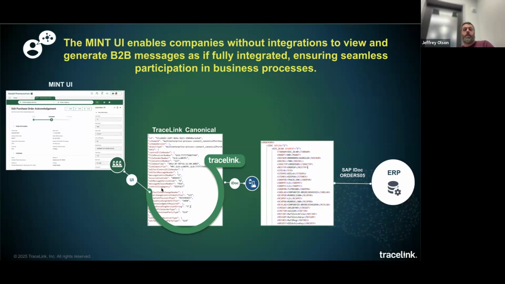It's following that same process we've been showing, where it is transformed from the UI format to canonical. I've got my purchase order acknowledgement canonical here. And then because the partner has chosen that they want the outbound in IDOC format, it's converted to IDOC format and it's sent to their ERP system, however they've got that configured.